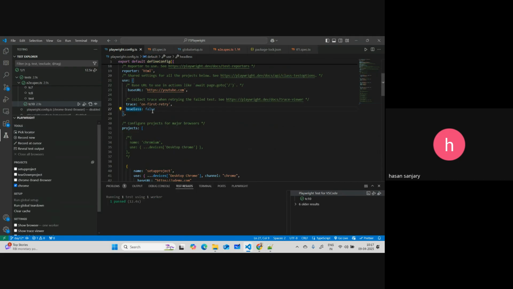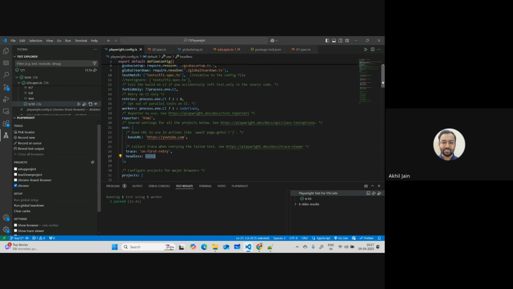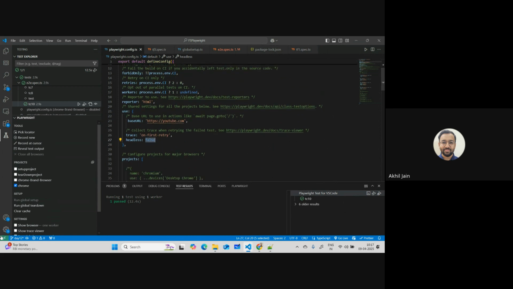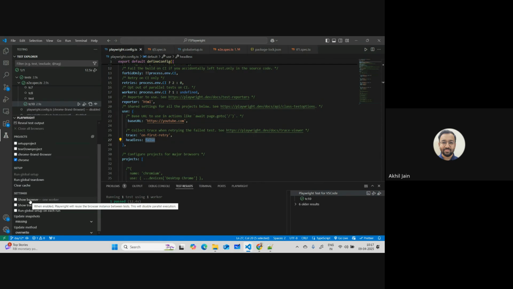Headless is false. You have it, but this is in the global configuration, right? When I'm saying to unselect this, it should not have opened this up. Okay, maybe, I'll check this. But my point over here was to tell you that show browser shows you in a proper browser, right?